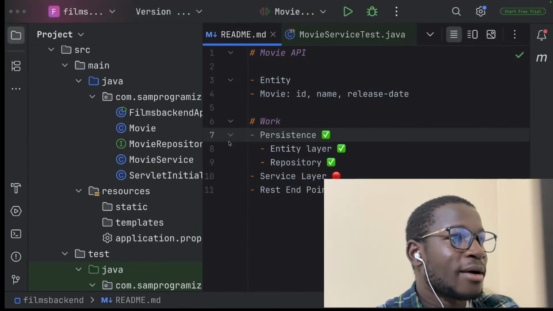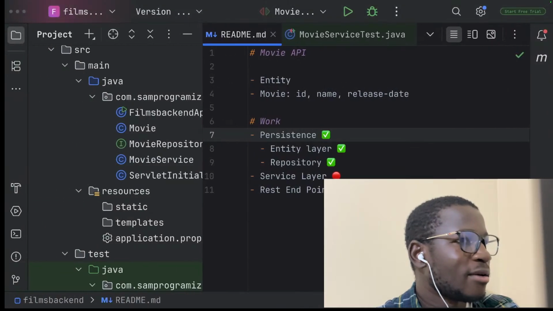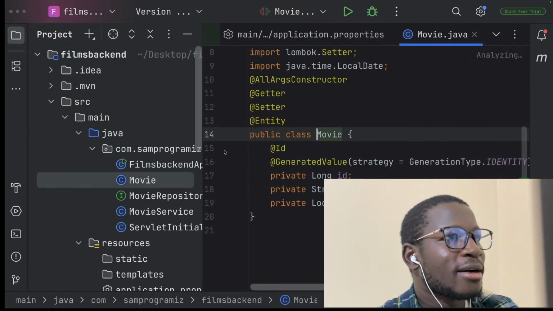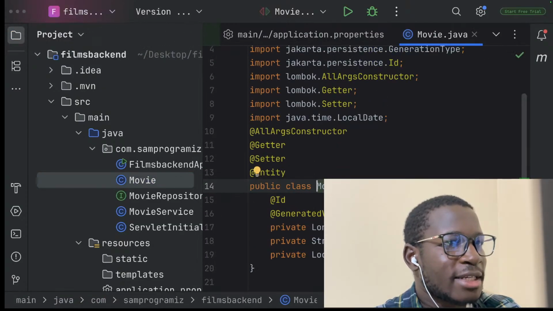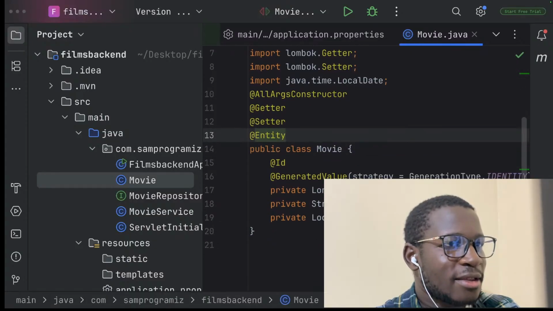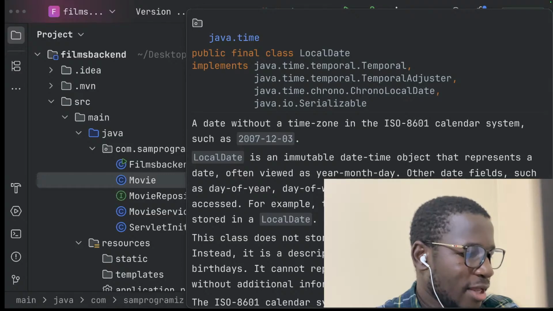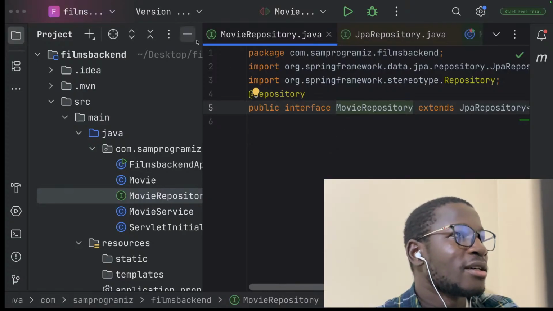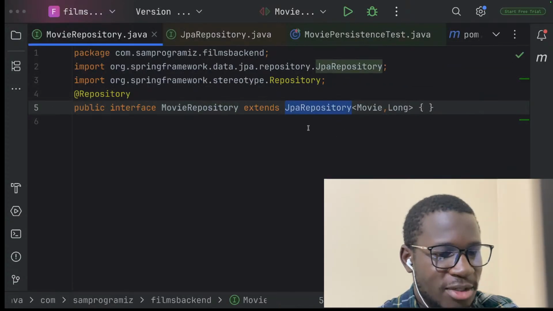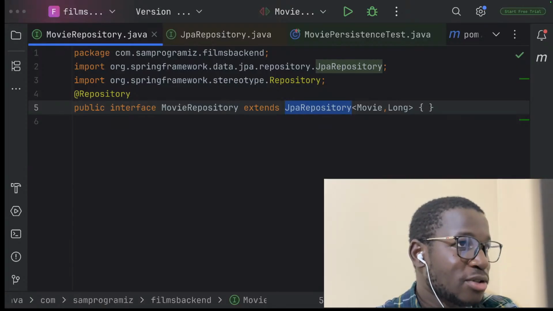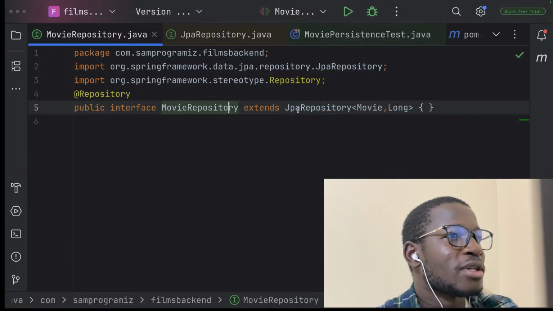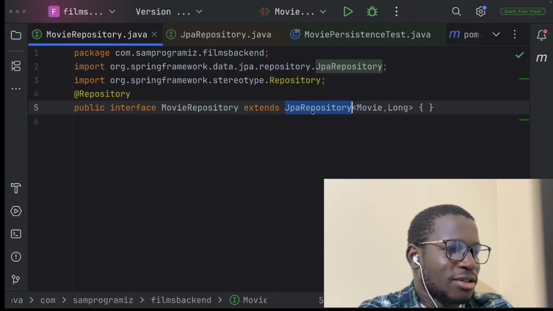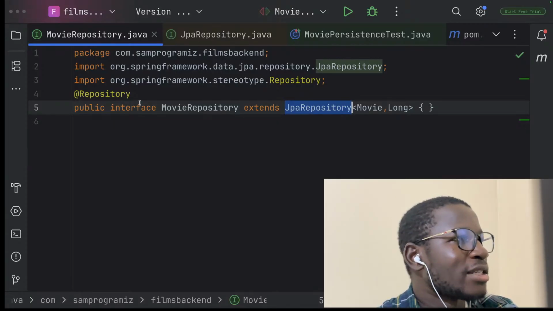So after setting up the project, we also managed to implement the persistence layer. We were able to create this movie entity, which has 3 attributes. And then we were able to create the matching repository, which is this repository, extending JPA repository. Currently, we don't have any custom functions on it as of yet, because we don't need them for now. So JPA repository gives us CRUD functions that we can begin using before we set up custom queries.